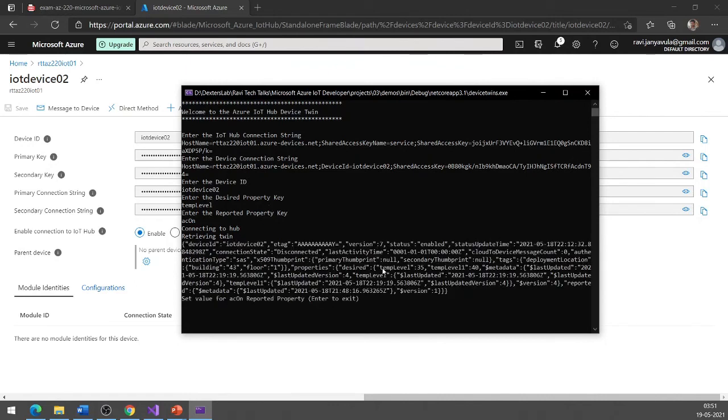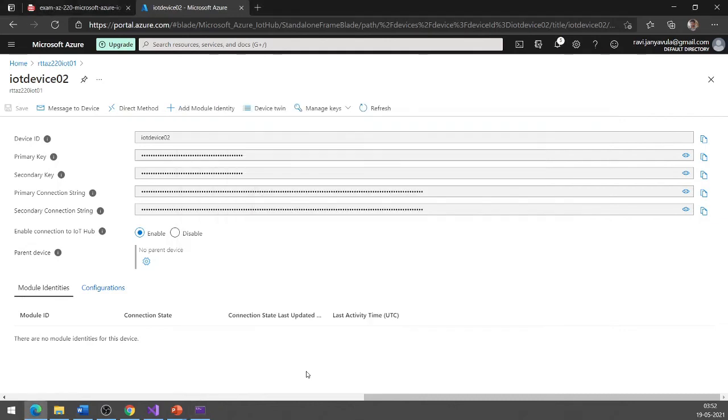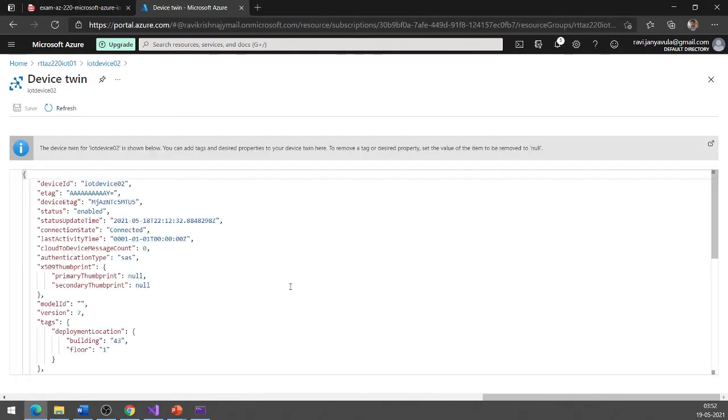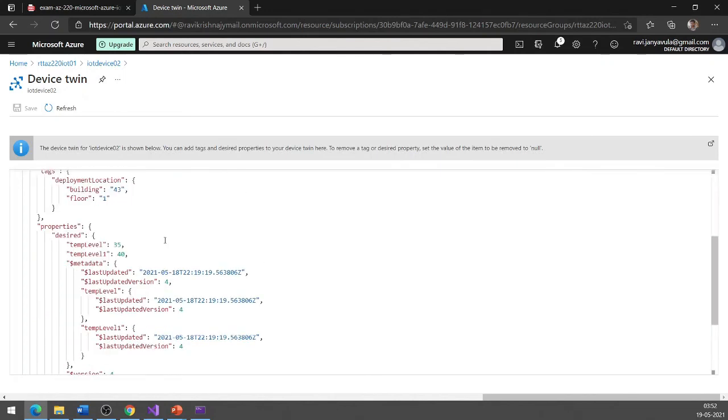So as you can see in the desired properties, we have temp level at 35 and another temp level 1 at 40. And in the reported properties, we don't have anything like AC on in the device twin as of now. So what I will do is I'll go back to the Azure Cloud Portal in the device twins. I will set the value of initial temp level to 45 degrees, let us say, and click save.